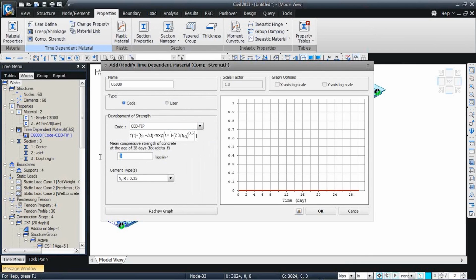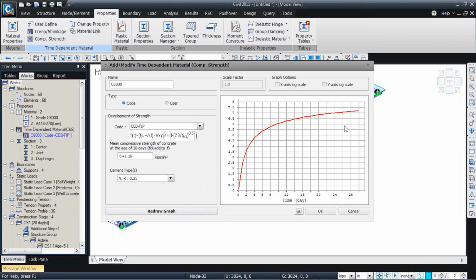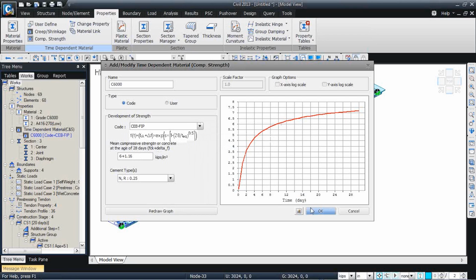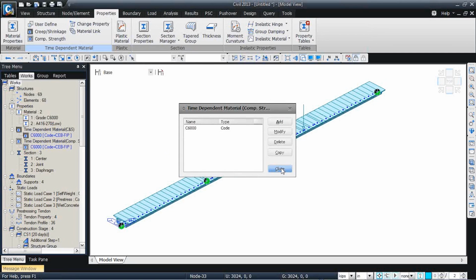CEB-FIP as the code. Here you have to enter the mean compressive strength of the concrete, not the characteristic compressive strength. So which is 6 plus 1.16. In Midas you can enter the numbers and operations anywhere, and the program will take care of that. So if I hit redraw graph, you can see the value is more than 7, which is 7.16. I can create this also for the report graph and then hit OK and close.